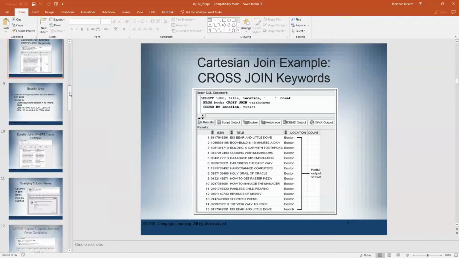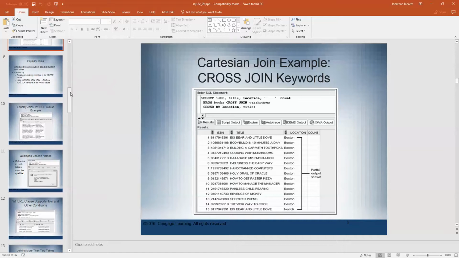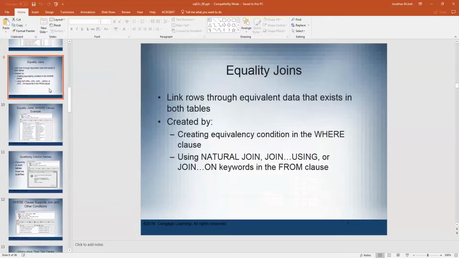Okay, so that's it for Cartesian joins. Let's move on to equality joins. Now, equality joins are by far the most common type of join and the type of join that you're going to be using most often in practice. You're linking rows through equivalent data that exists in both tables. There are several different ways that you can create equality joins, and we're going to look at each of them.